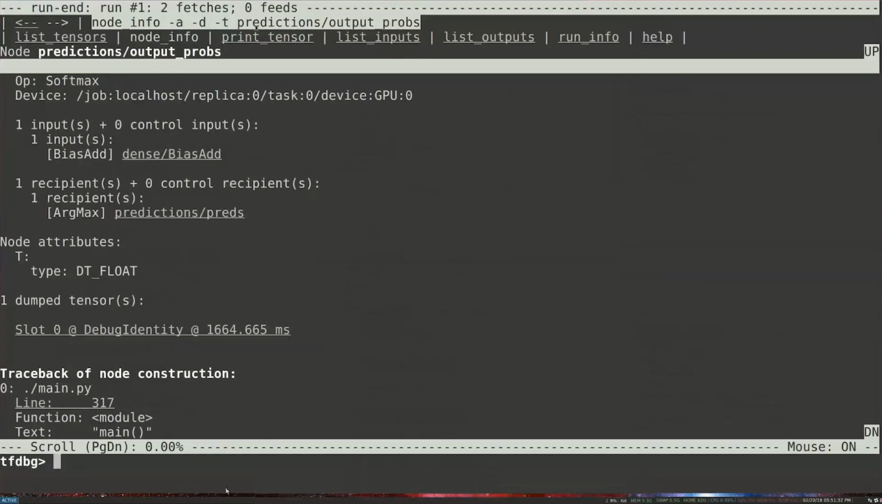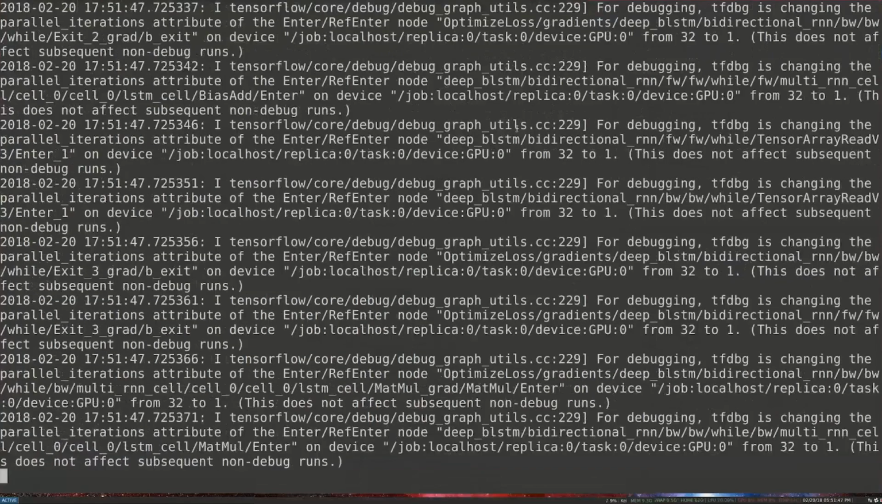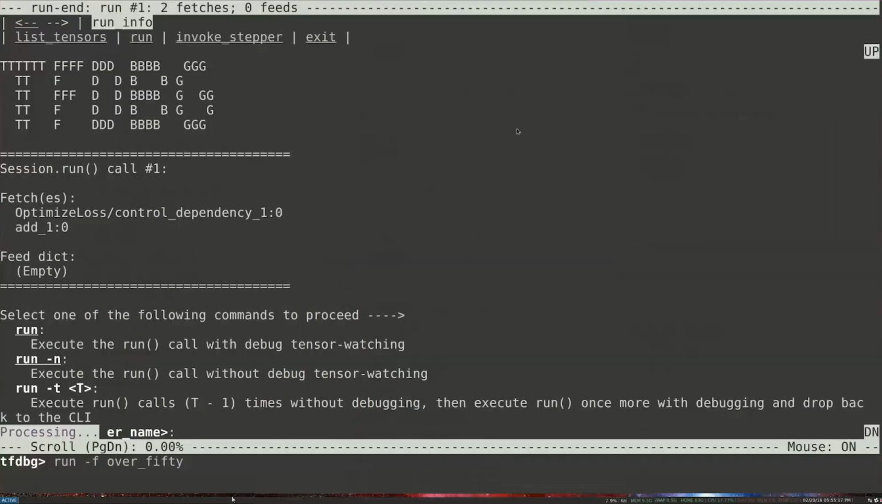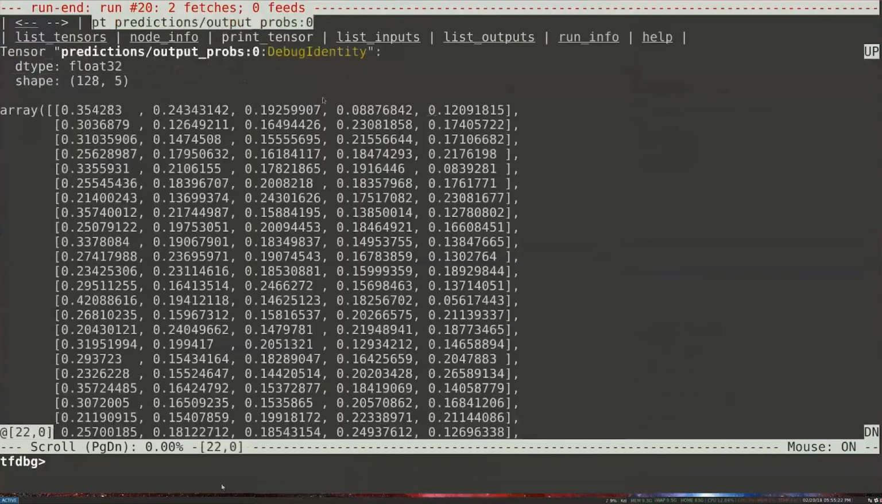Various kinds of information. So what about that filter function I made? Well, we can use that by calling run like before, but also we now add the -f flag, F for filter, and the name of our filter, over50. Now it goes back and runs and waits until it finds that condition to be true, and this time when it returns, it automatically goes to the output probs tensor, allowing me to click and inspect its contents.